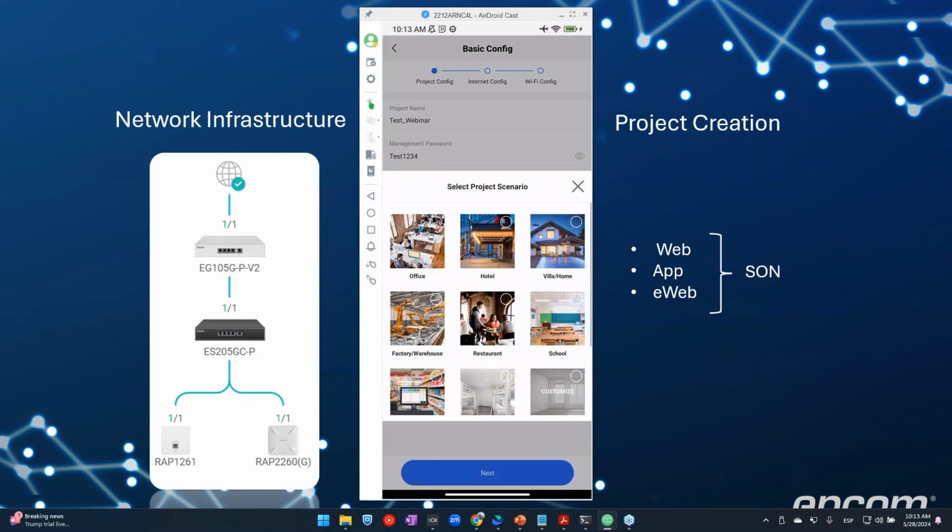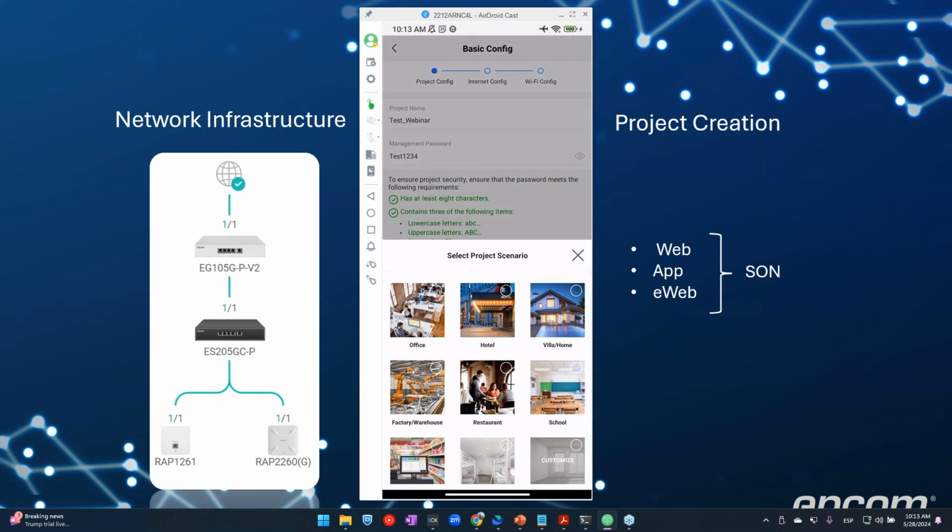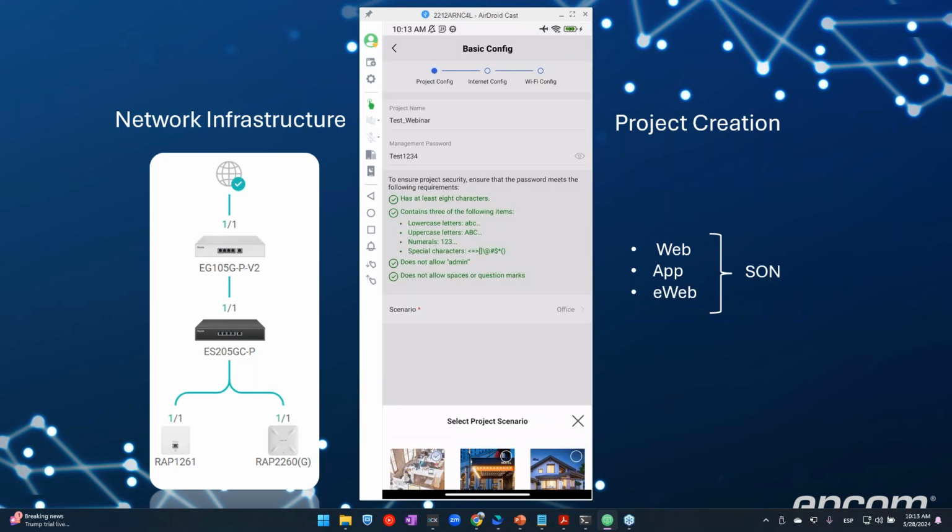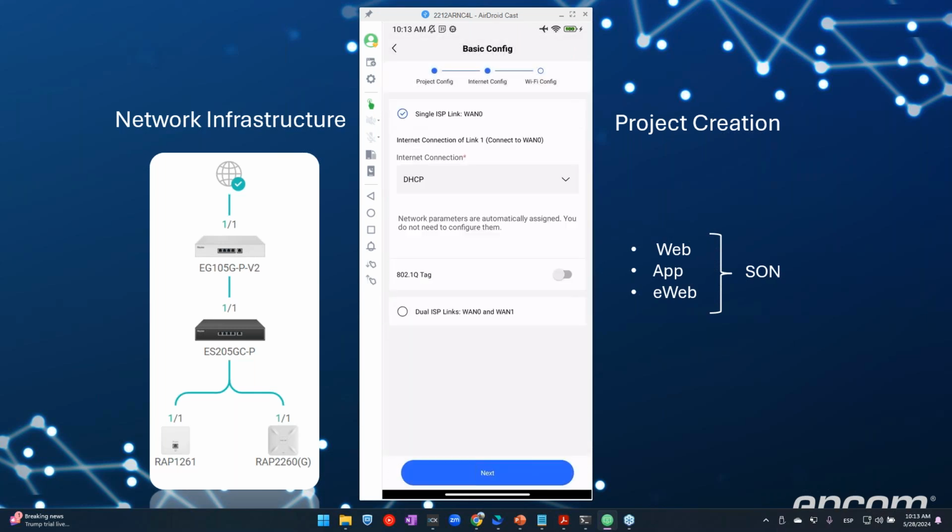And we will choose a scenario. This doesn't change anything about the features that we will see, but I choose an office, for example, and we click next. Later, it asks me if I have only one ISP or two, because we have two WAN connections in our router. In my case, I only have one ISP, so I don't click here on dual ISP links.